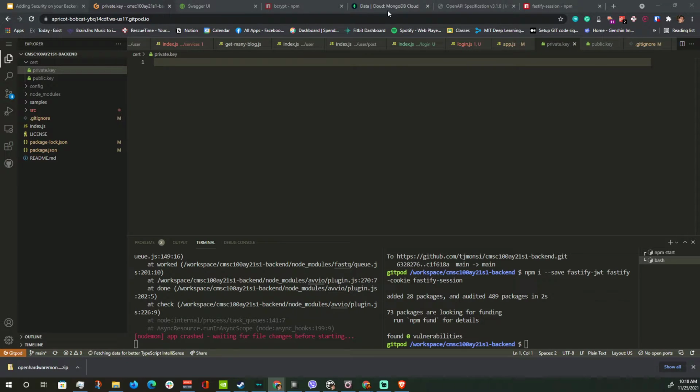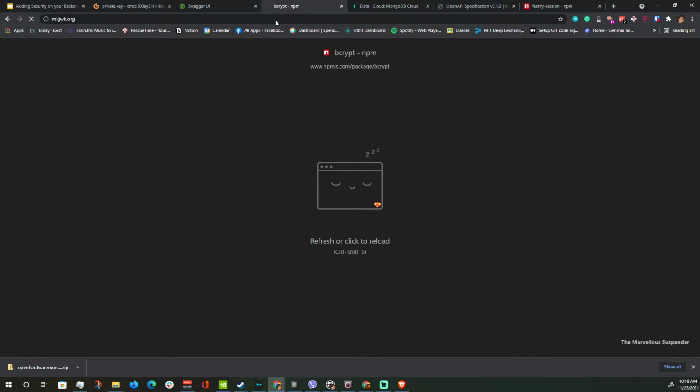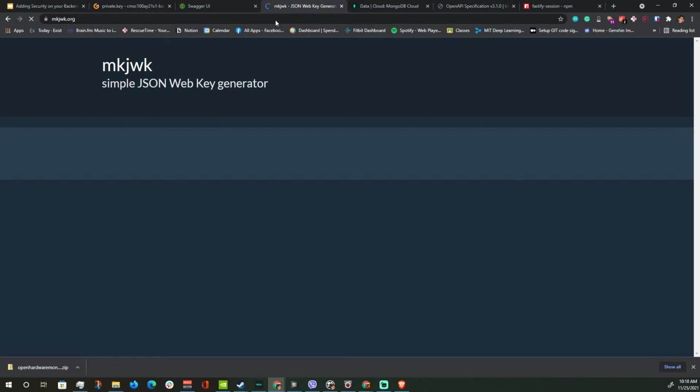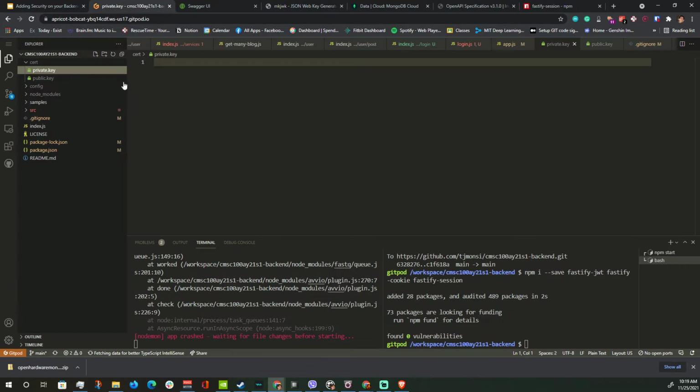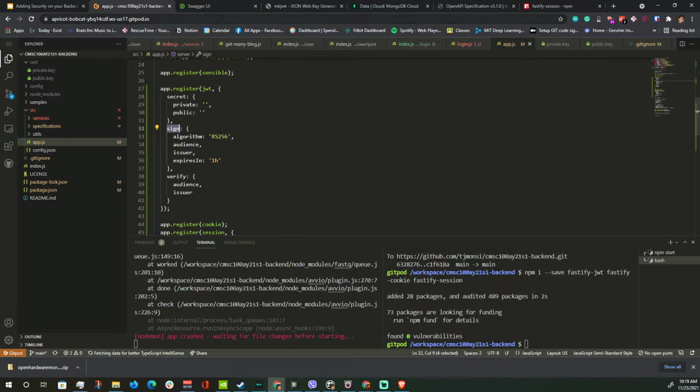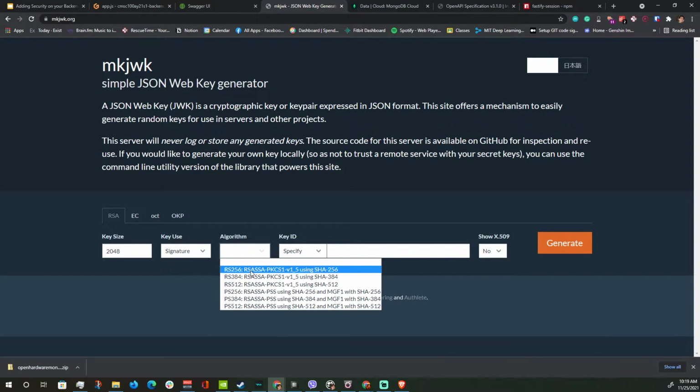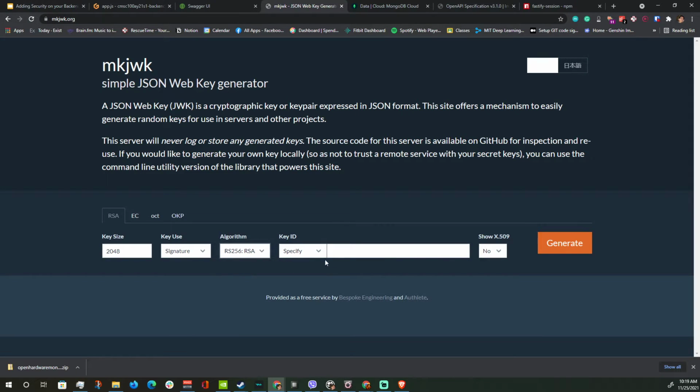Now, how do we create a key? We can go to mkjwk, the JSON web key generator. The key size is 2048. It's for signature, as we have seen in our app. We are using it for signing, and it's RS256. So we should use RS256, and the key is SHA256. We need to show the X.509 certificates and generate.